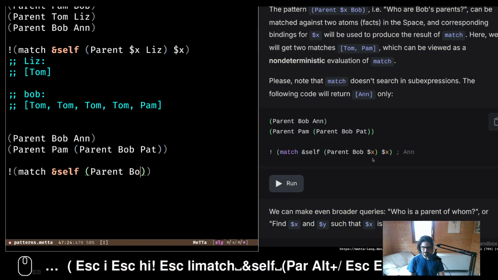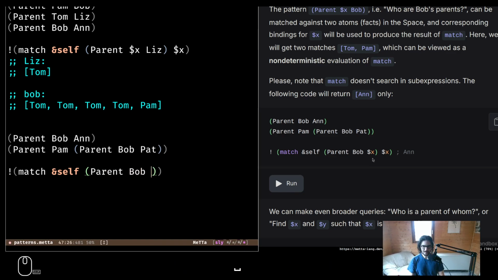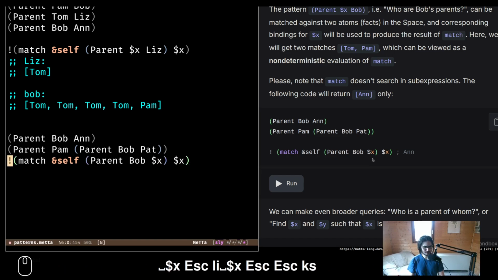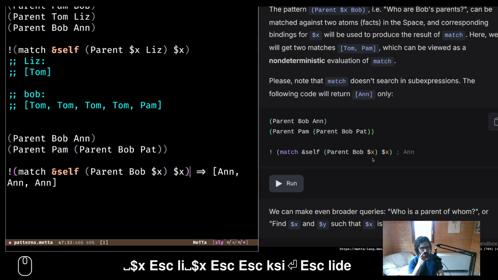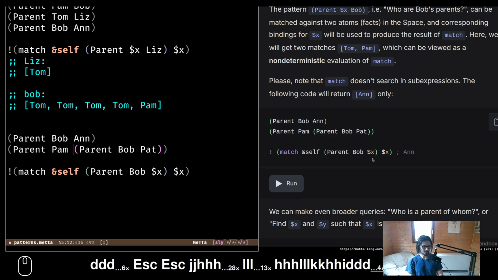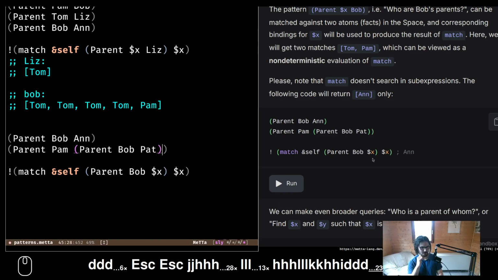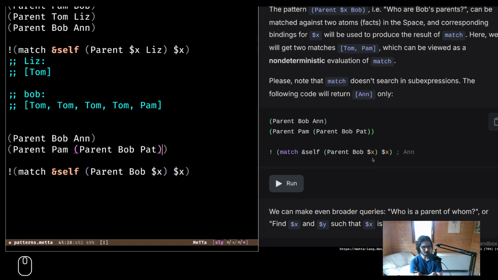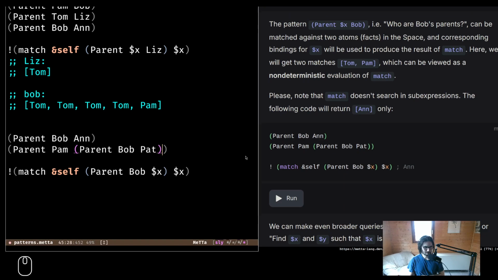So if I say match parent Bob, x, it returns Ann, but it doesn't return Pat. Even though this expression, parent Pam, parent Bob, Pat, is in the atom space, if I ask match with the atom space, you might think it would return Pat now, because isn't this in the atom space? But it's not the case. It doesn't look into its sub-expressions. It only looks at its top expressions, I suppose.